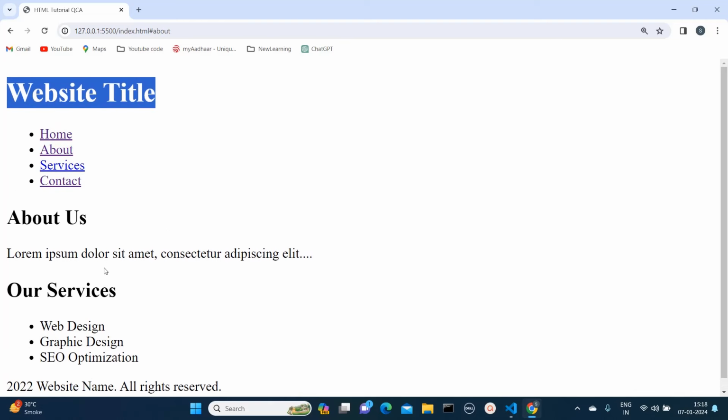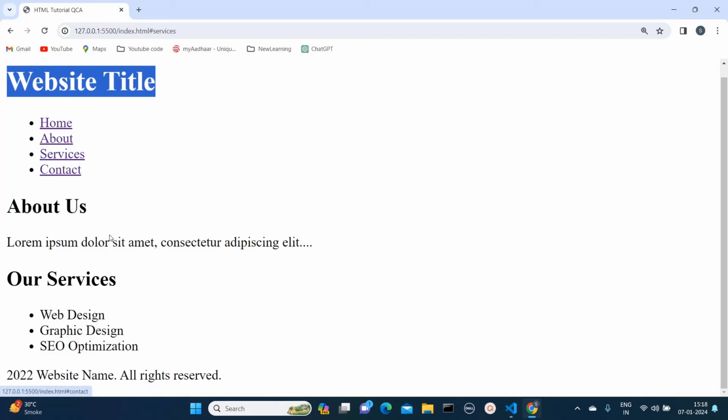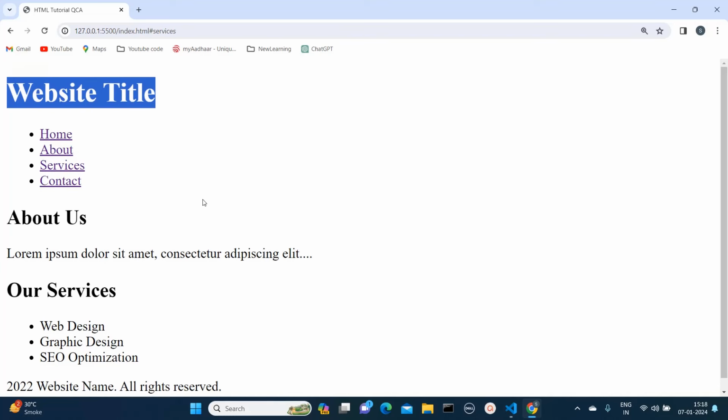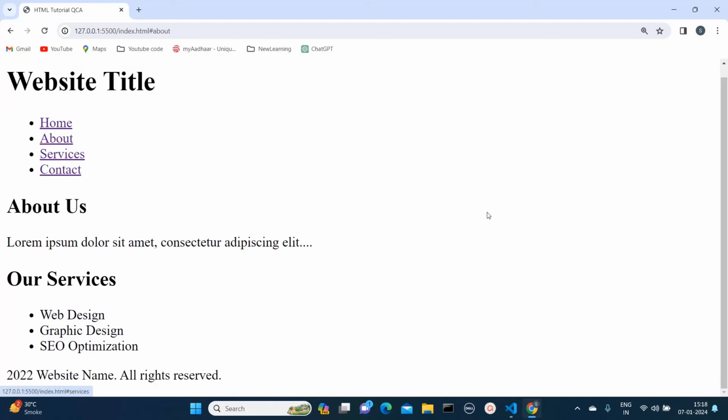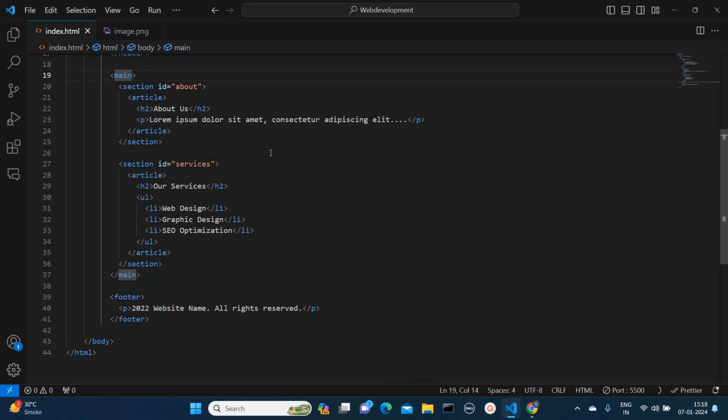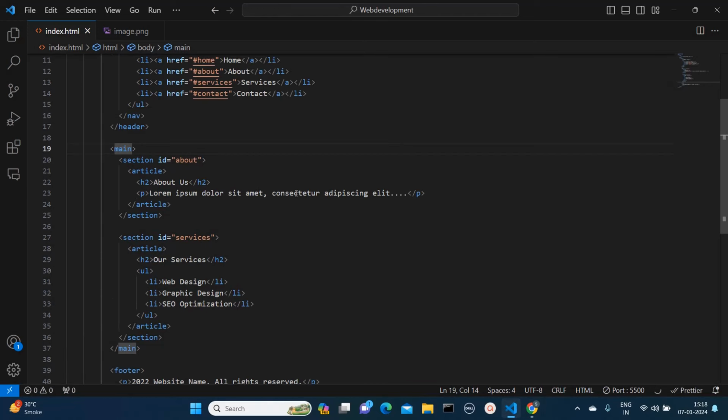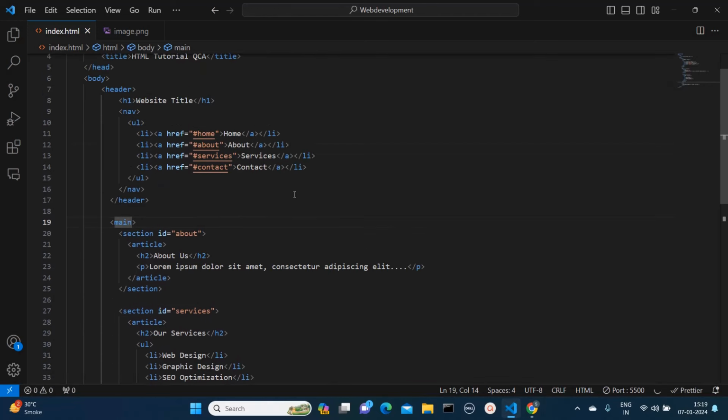Right now we just have the services and the about us section, so that is why you are not able to see everything. Okay, so when I click on about, it gets scrolled to the about section. When I click on services, it automatically gets scrolled to our services section. Okay, so let's see how we have done it using our HTML.